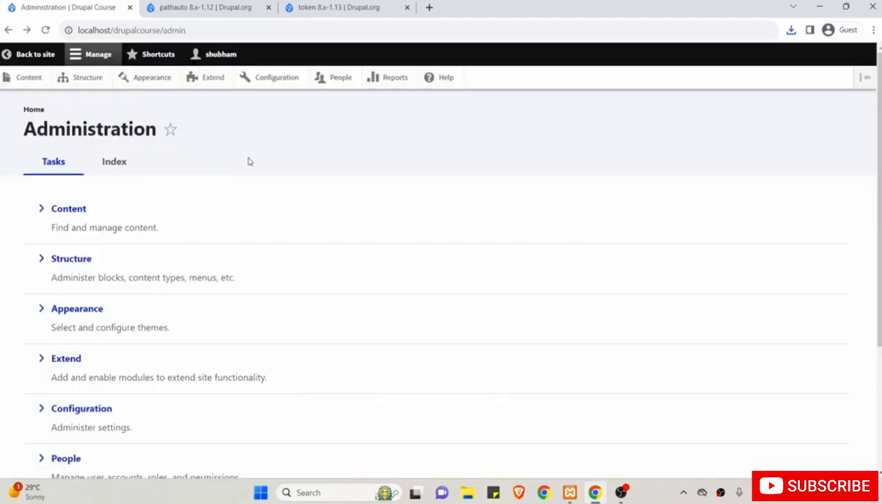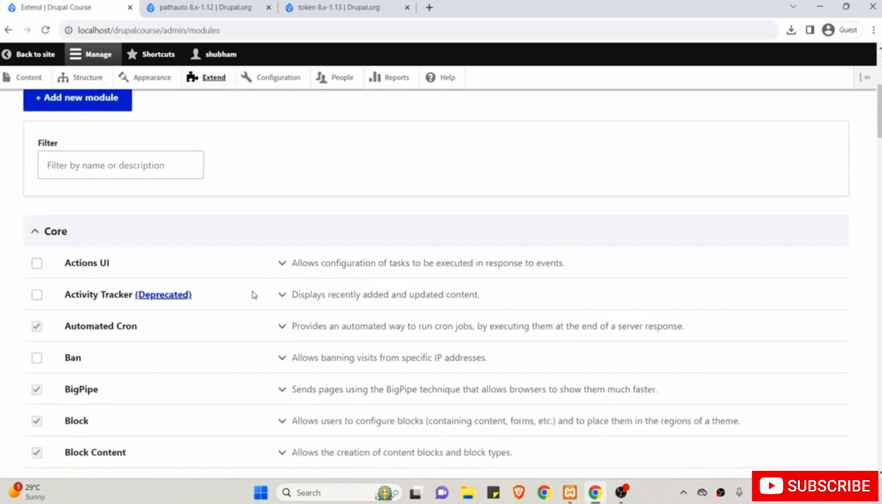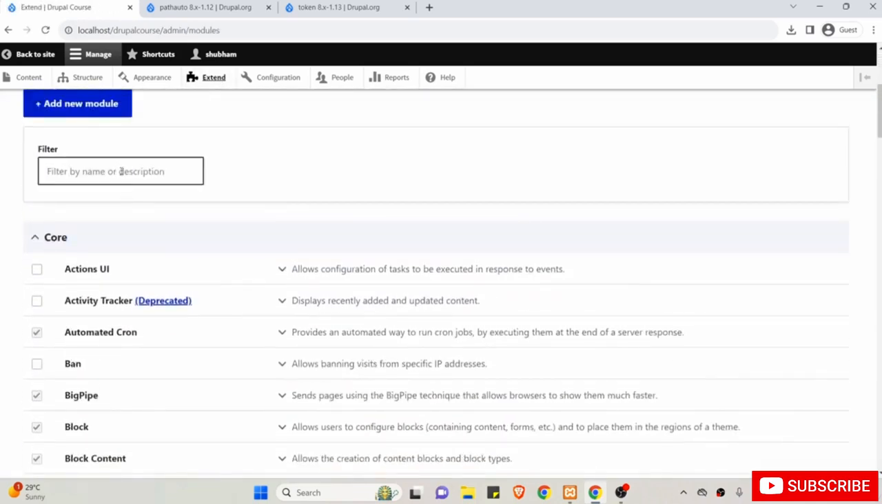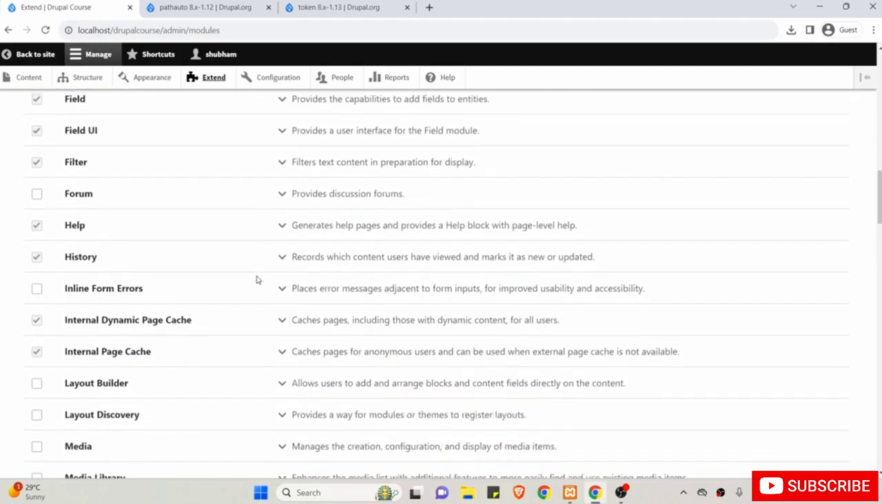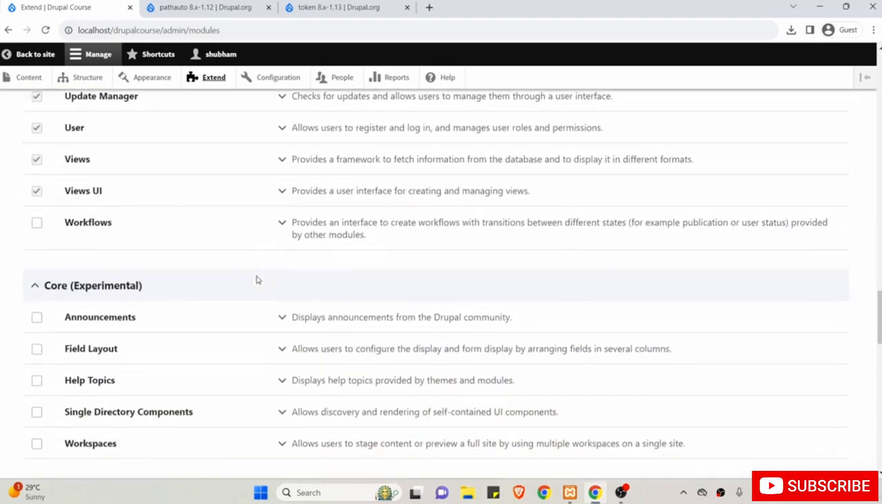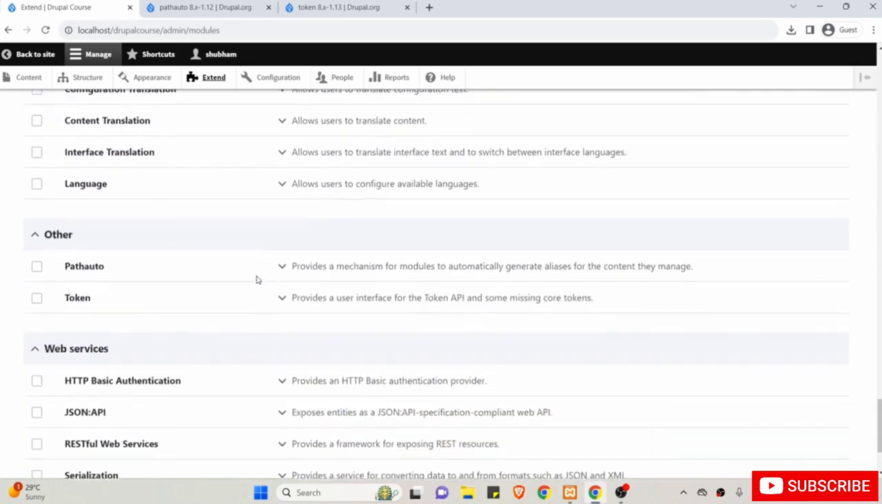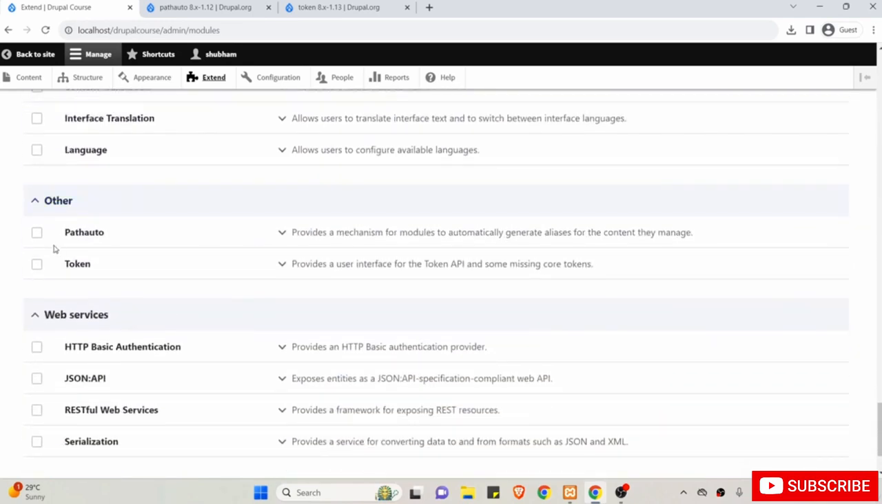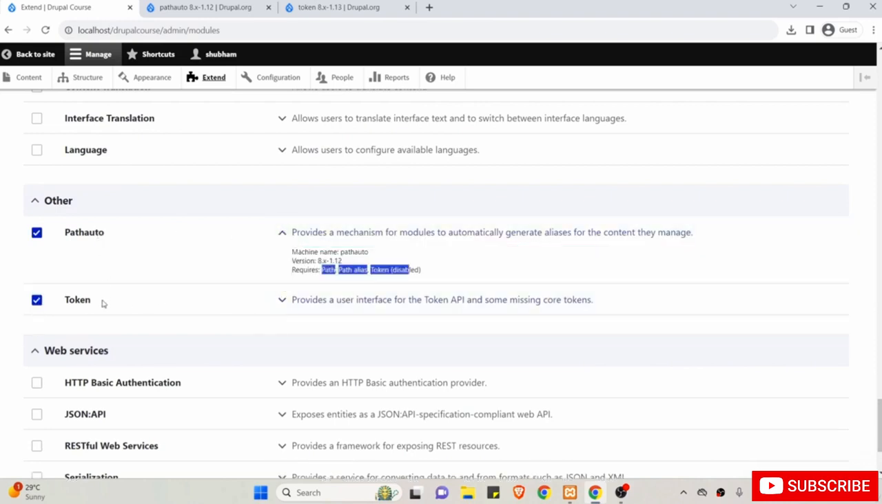Alright, so we have successfully added two modules. We have added the path auto and the token module. Now let us go ahead and install them. To install those modules, just go to the extend option, and then here we have to scroll down. You can also use this search box to search for that module, but I will just scroll down to the others area. So we will find those two modules here, and then I will check this box and I will check this box. And you see that in the path auto, we have to install this token module for this path auto to work.